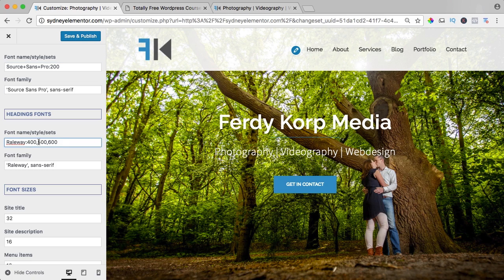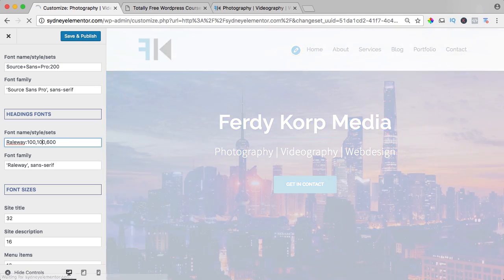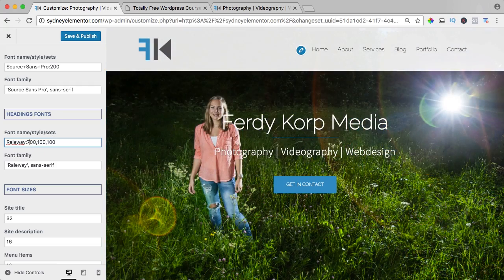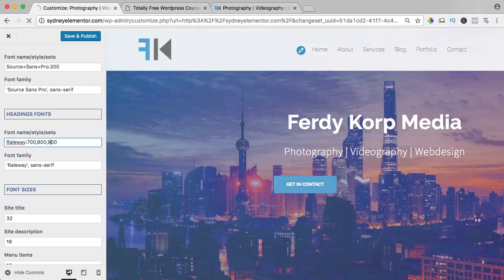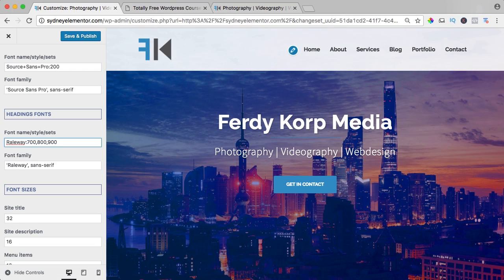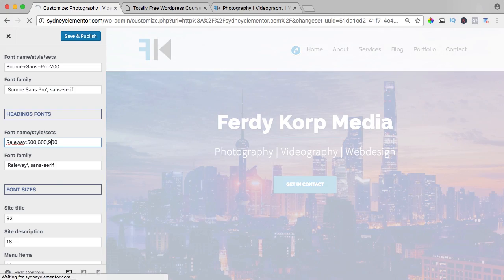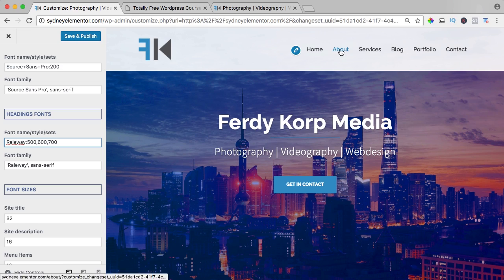And if I change it to 100, 100, and 100, you see the text becomes very thin. I don't like that. So I can say 700, 800, 900. This is too big in my opinion. So 500, 600, 700. Just play around with the settings. I think this is great.